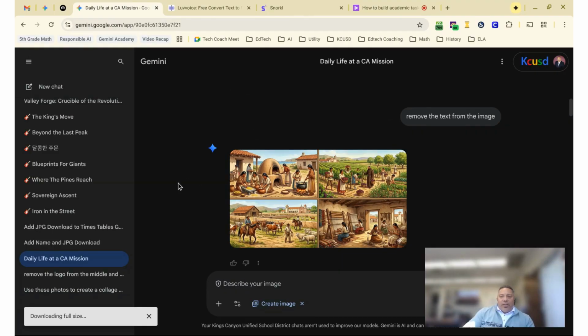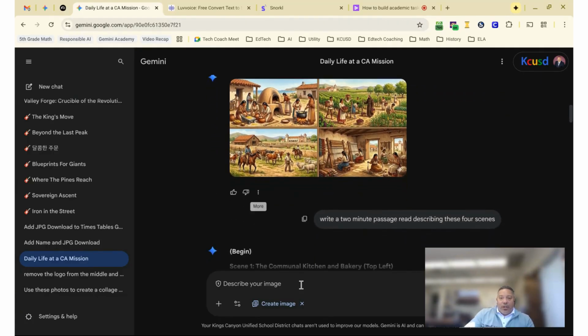So the next thing we want to do is come up with a script that you can either read out loud to the students or even use as a recording for the kids to listen to as they look at this picture for this task. So continuing here, you then turn off create image and say write a 2 minute passage describing these four scenes.